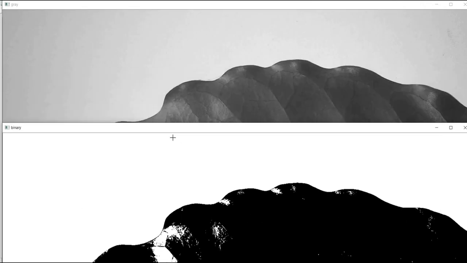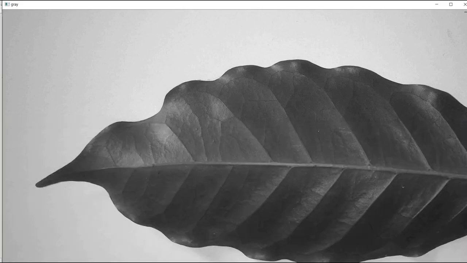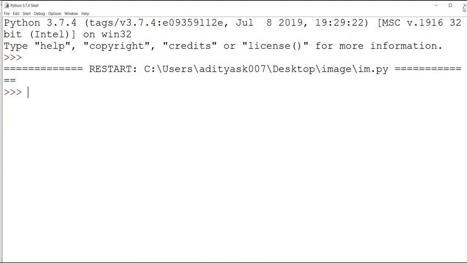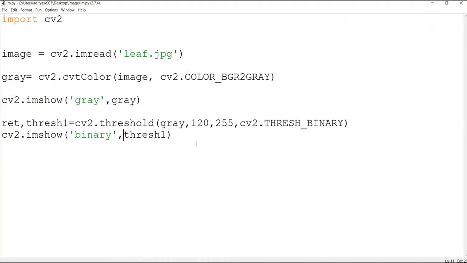In this original image, you can see all the lighter gray values are converted to black. My threshold is 120. So anything which is less than 120 is converted into pure black, and anything greater than 120 is converted into white. This is a binary thresholded image. Very simple to understand. You can change the maximum intensity values and the threshold values to get different results.